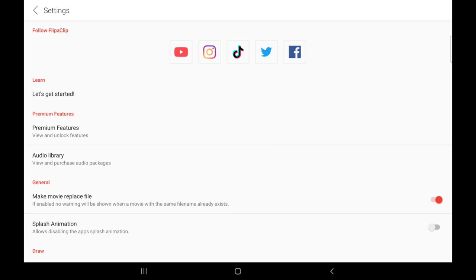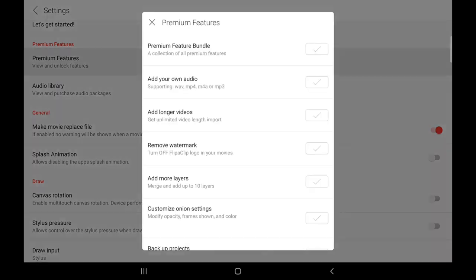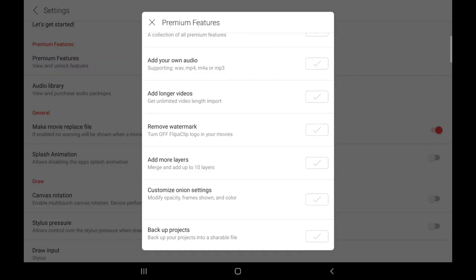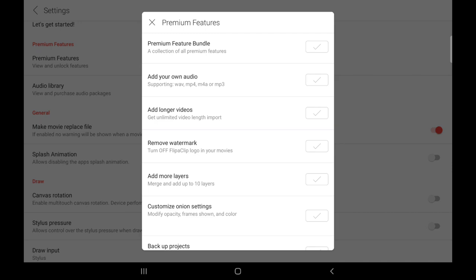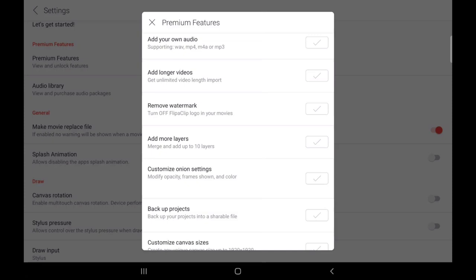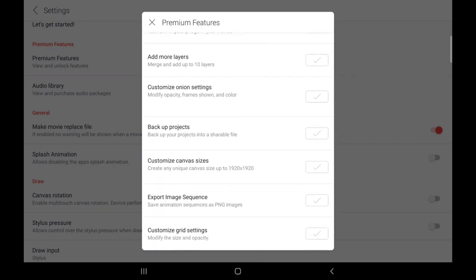If you intend to make professional animations, then you need to unlock the premium features. It will make your work a lot easier. The premium features enable you to add your own audio, import longer videos, which is very good if you want to rotoscope or if you want to study an animation for reference. It also grants you access to remove the Flipaclip watermark, add more layers, up to 10 layers, and customize your onion settings. For those of you wishing to learn more about onion settings, I'll soon be making a tutorial video to explain that. You can also back up your project, customize canvas size, and export image sequence.